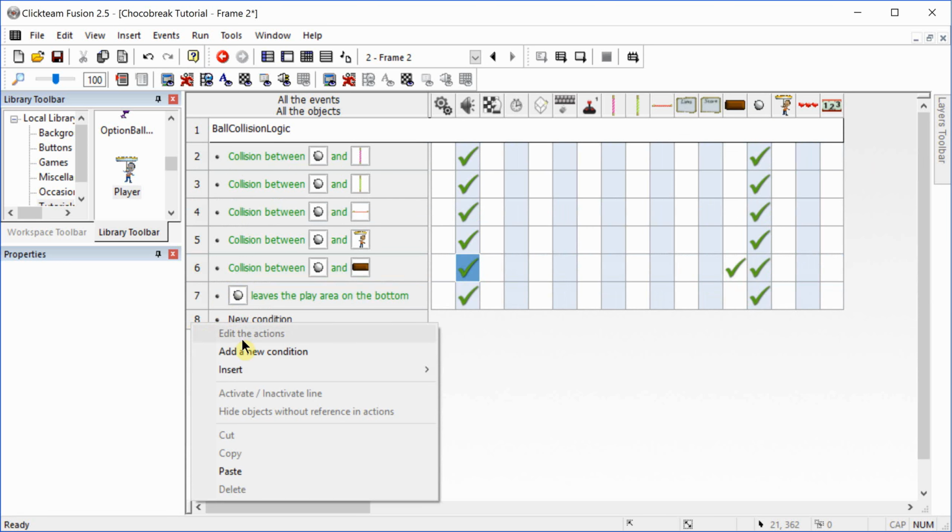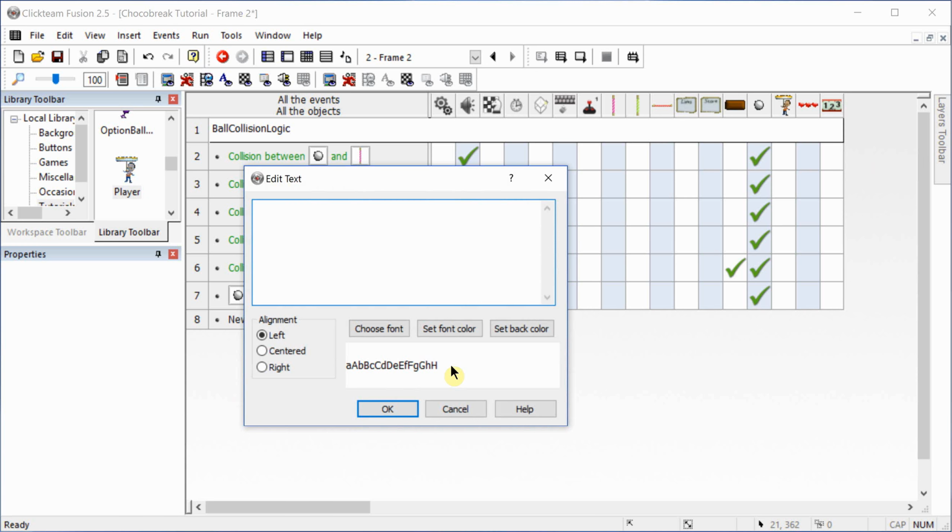Now we're going to add a new comment. We're going to call it player collision logic.